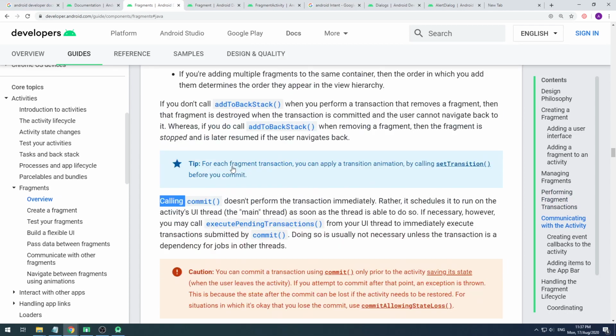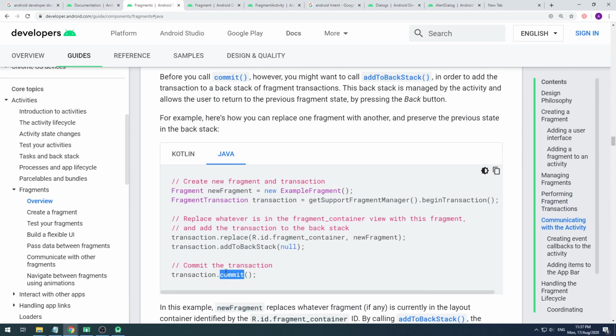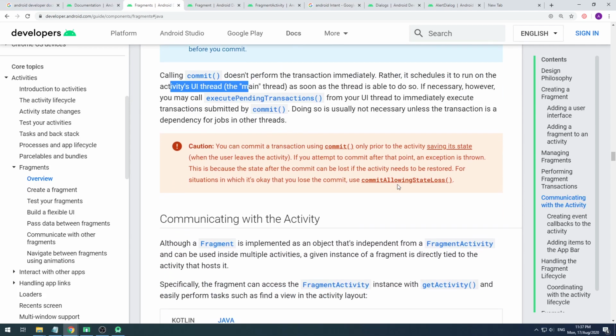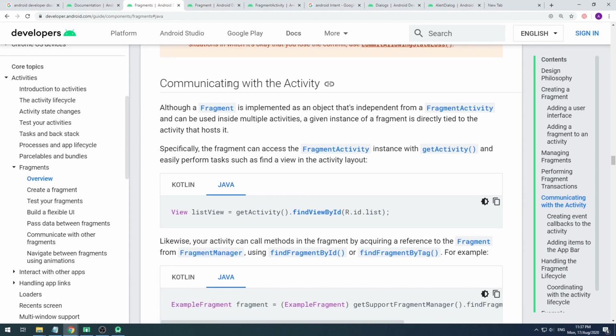So the commit, you saw that there's finally commit. Calling commit does not perform the transaction immediately. Rather, it schedules it to run on the UI thread, right? So those are some technical things. Okay, then you can communicate with the activity. The fragment can communicate with the activity when you program it.